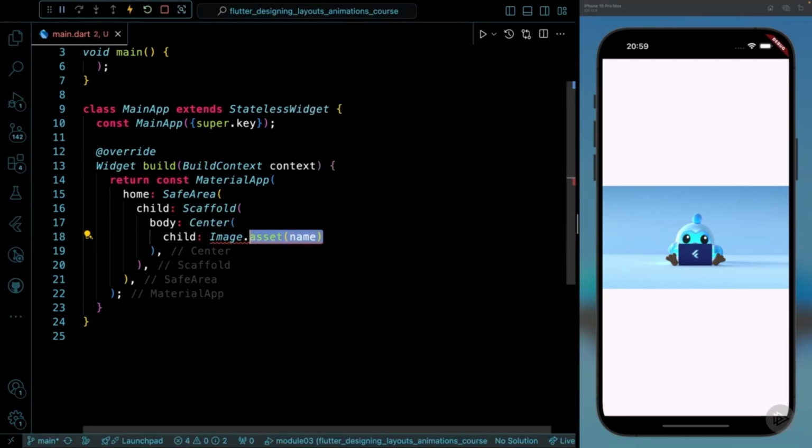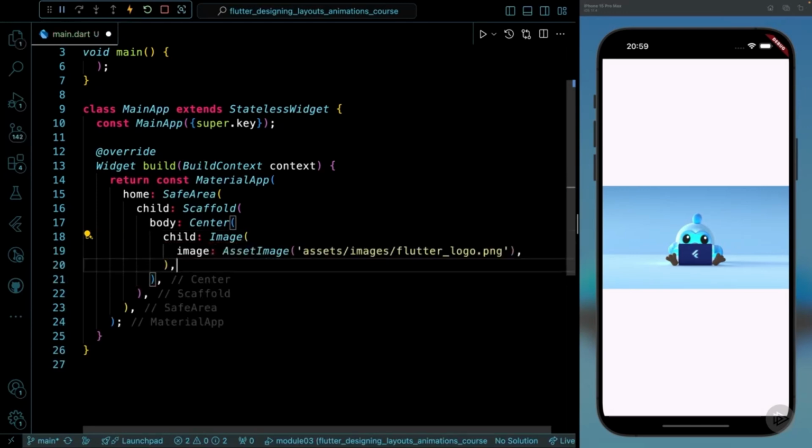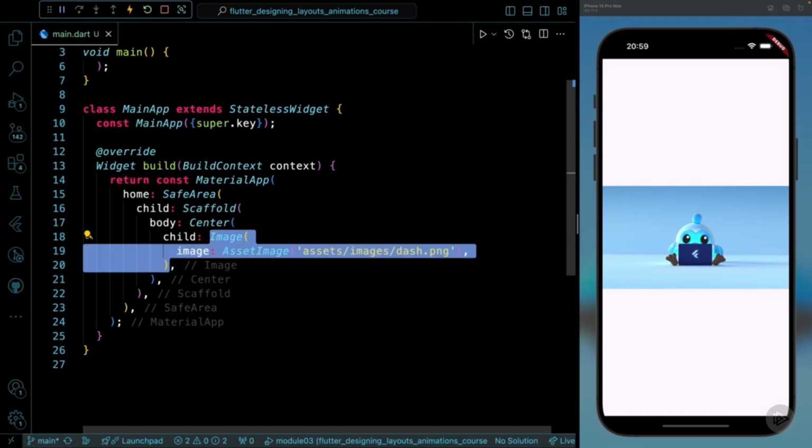Let me also show you another tip. You can actually also use the Image widget itself, where in this case, you need to pass an image with a class of AssetImage while passing the asset path. So in this case, I can just go ahead and say, here is my asset path, and it's going to show it. This is going to be the same as Image.asset.